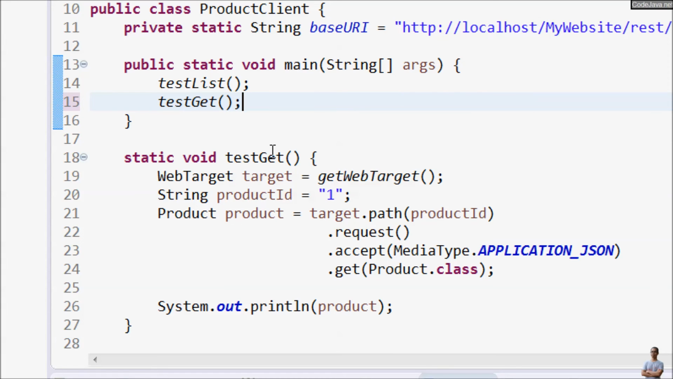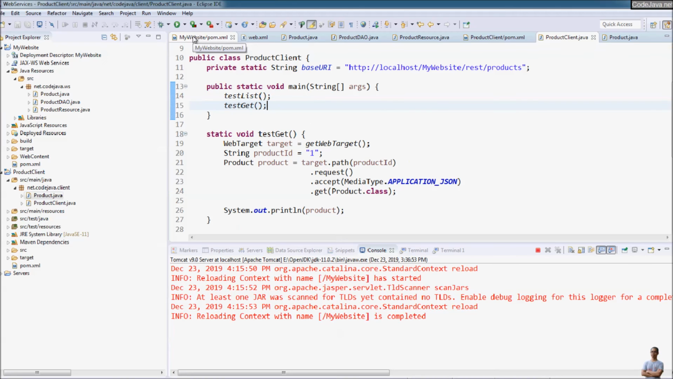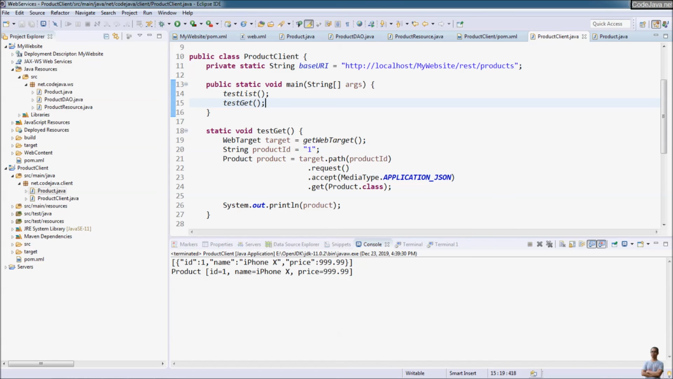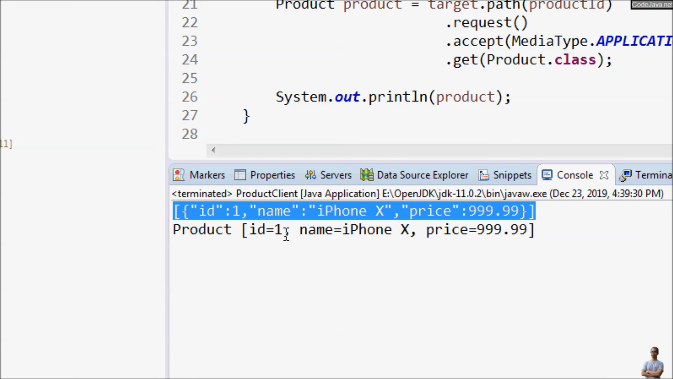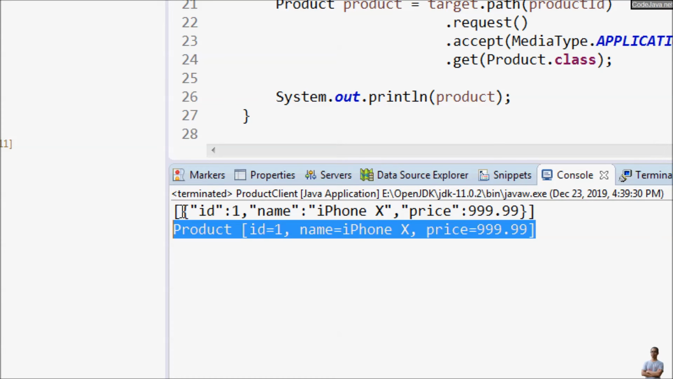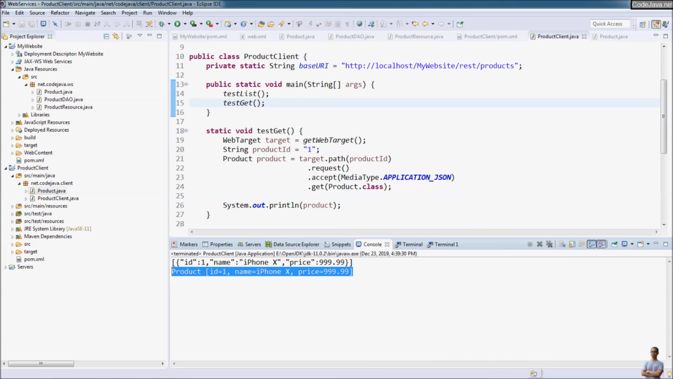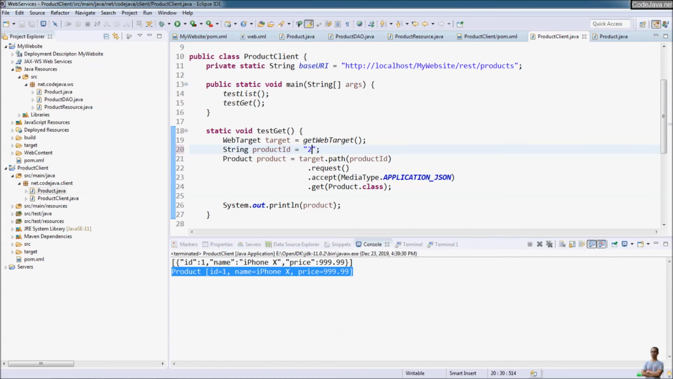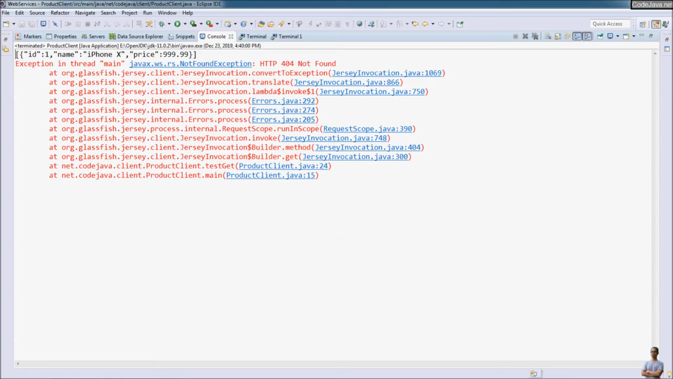And now let's run this program. And you can see the first line is a result of the first request to list all products, and the second line is the output of the call to get a particular product with ID 1. And let's try to edit the ID which does not exist and run again. This time we got an error. NotFoundException here.